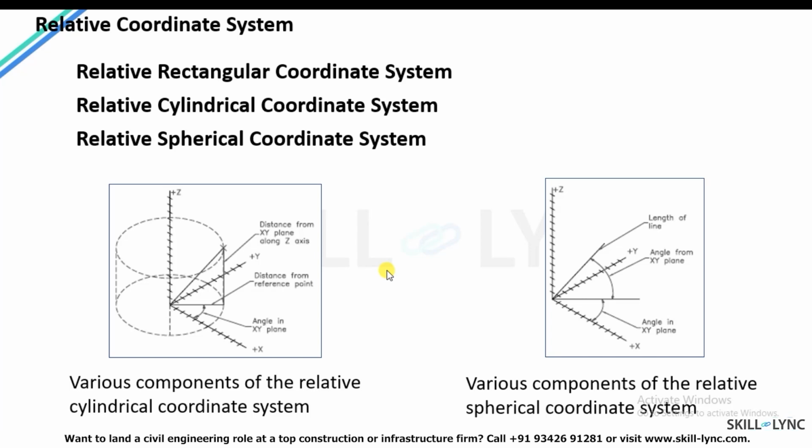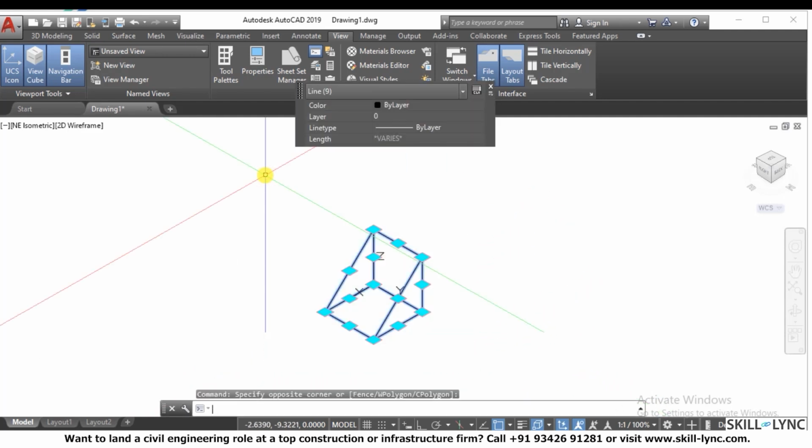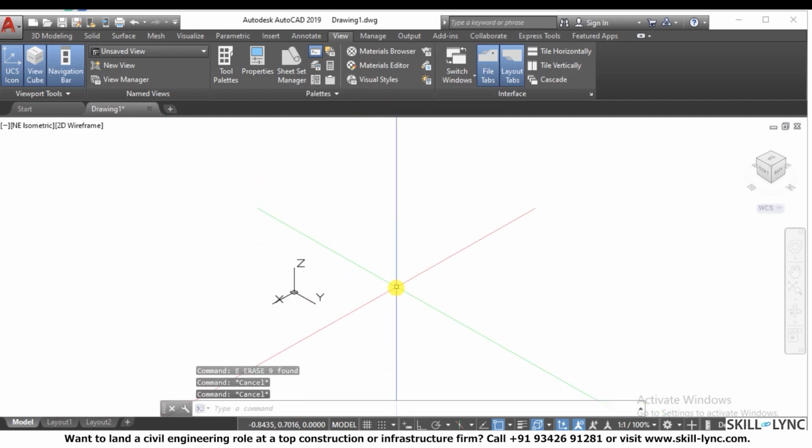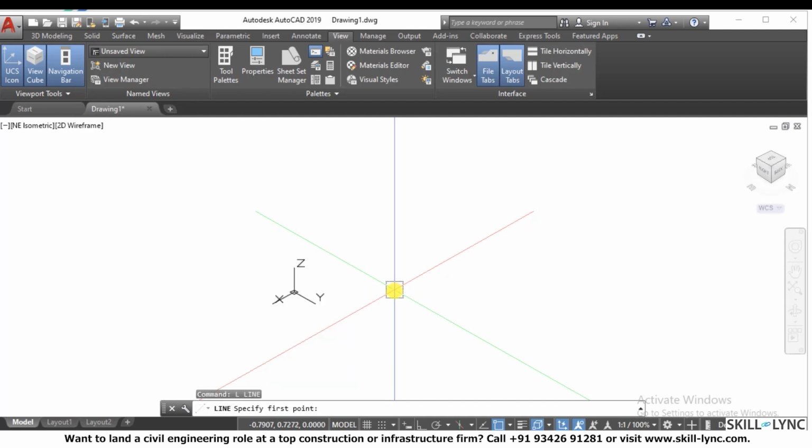We will be seeing various examples of how we utilize all 3 coordinate systems for the relative coordinate system. We'll create the same figure that we created in the absolute coordinate system. So let's start. We'll start with the rectangular coordinate system. We go with a wireframe again. We have a line. So the first point is 0, 0, obviously.